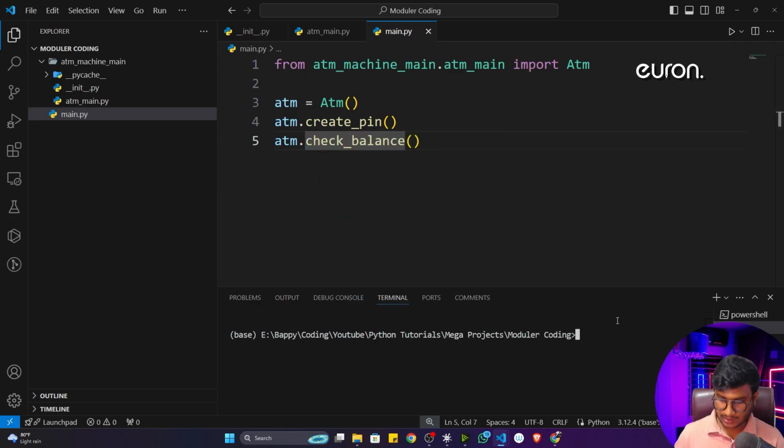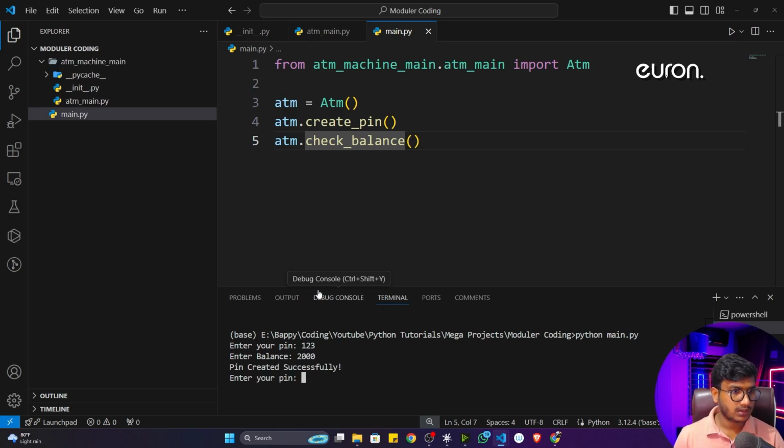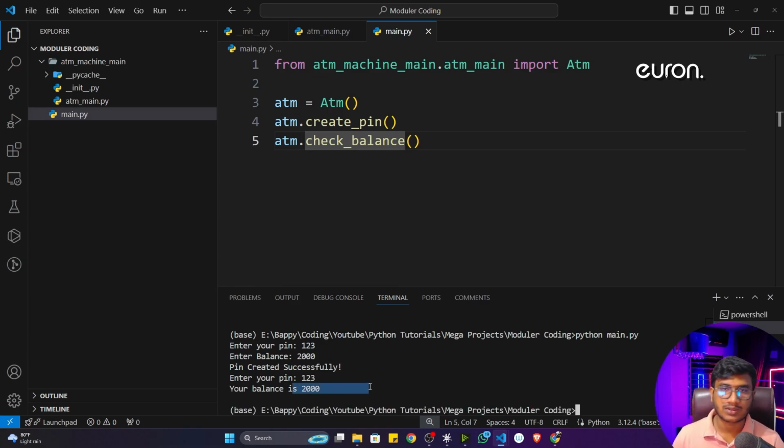Now if I again execute the code, it is first of all creating the pin. Let's say 1 2 3, give the balance as 1000 rupees. Now pin created. Now it is telling check the balance. Now let's say 1 2 3. Now see, your balance is 2000 rupees. Okay, that's how you can use all the functionality.